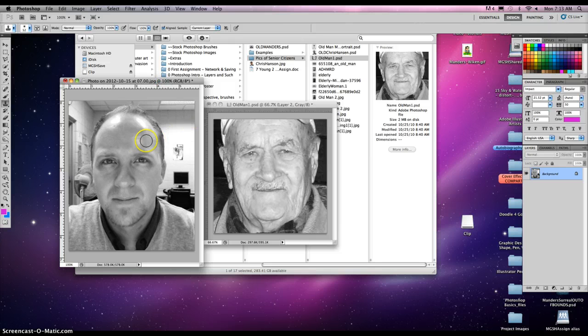Okay, so it's going to select from here and brush over to here. Okay, so I'm just brushing those wrinkles slightly into here. Okay, get some of those liver spots and things too. I'm thinking that this image is bigger.